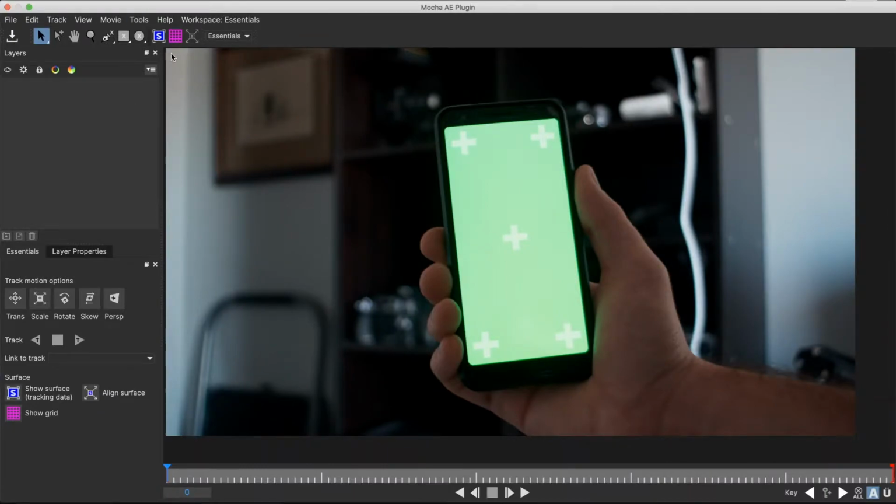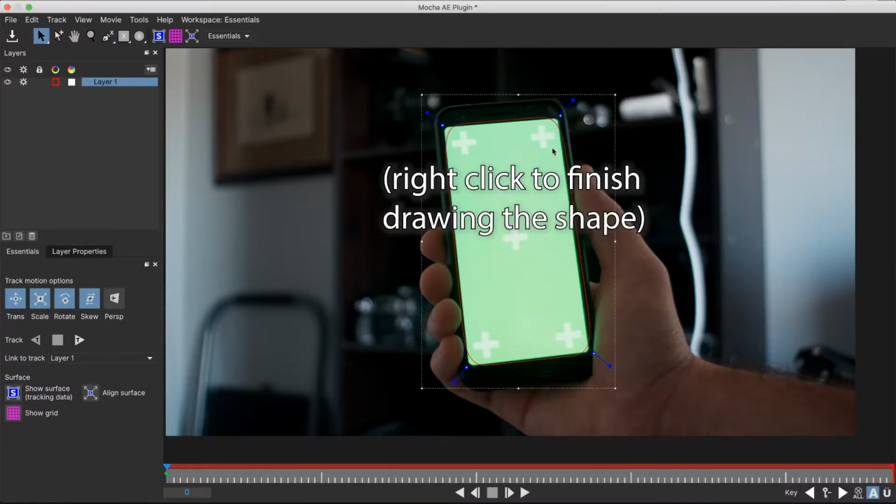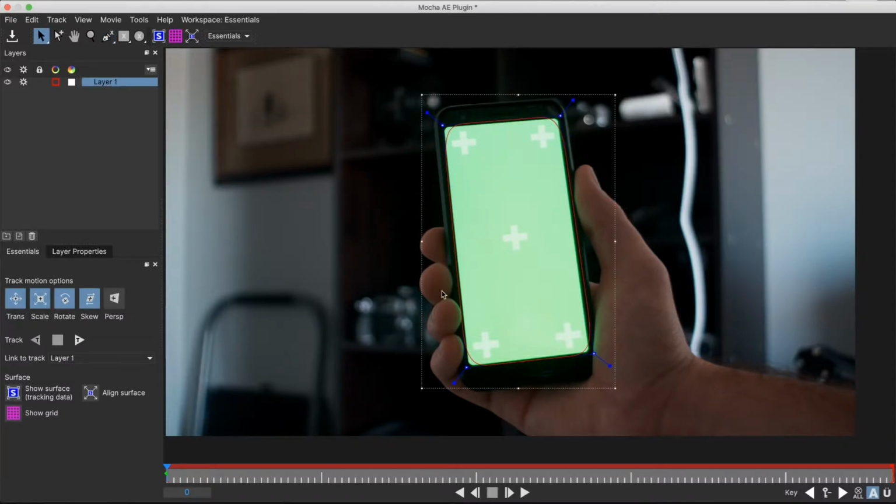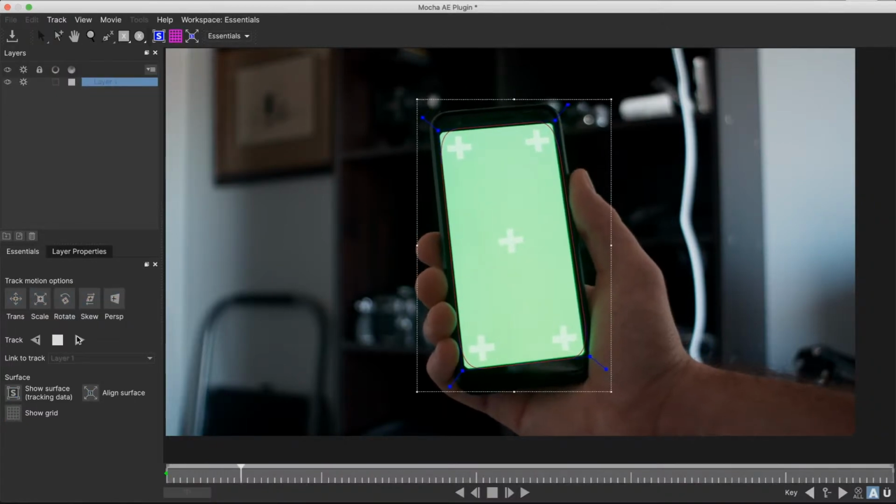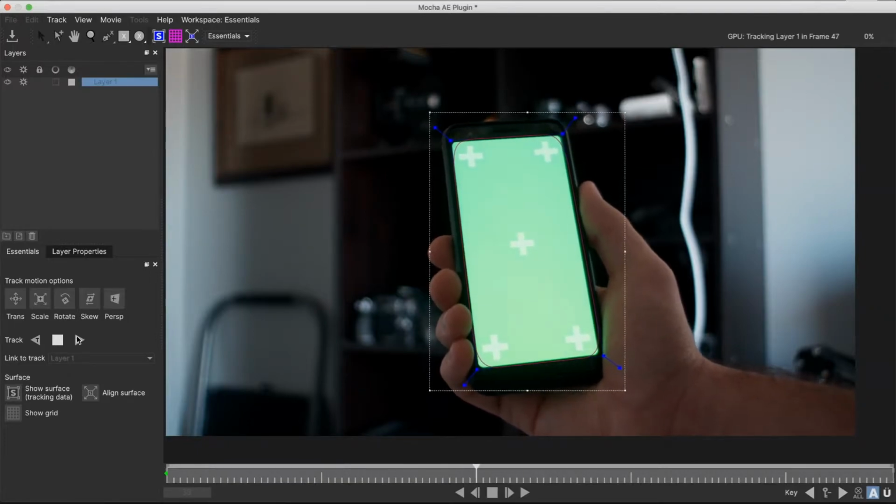All right, Mocha, this is what we're here for. I'm going to draw with the X-spline tool right around the screen here. And again, ideal scenario, I don't have my hand crossing over the screen in any way. I'm going to enable perspective because there will be some motion, and just go ahead and track. This is just the default, almost ideal scenario.